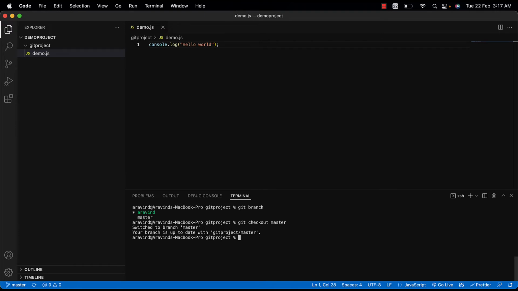The change that we have to merge is on Aravind, and the branch where we want those changes merged is master, right? So we are right now on the master branch. Now the command for merging is git merge, and then we have to enter the name of the branch that we have to merge. That is going to be Aravind.